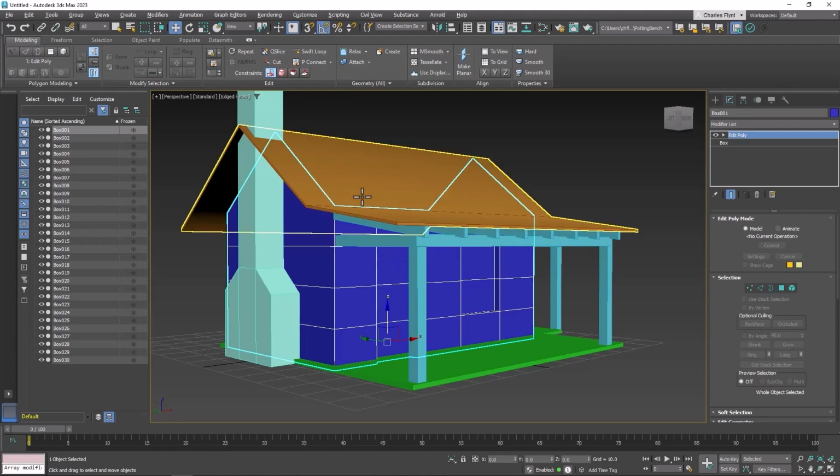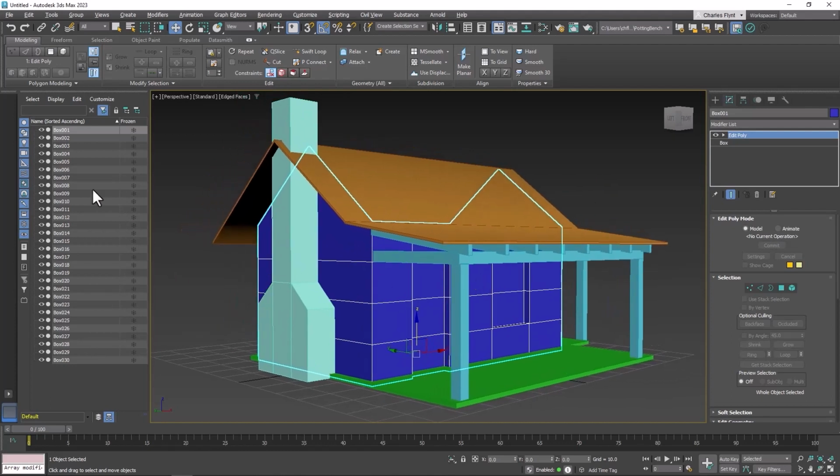I want to point out a couple of things to you before we move on. In our Scene Explorer here, every single thing we have here is named box, whether it's box 1 or box 30. It would have been better to name all of these objects as we were moving along, so that if we import them into something else, they have a name that means something.